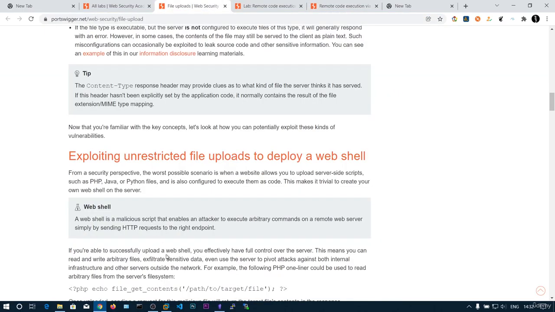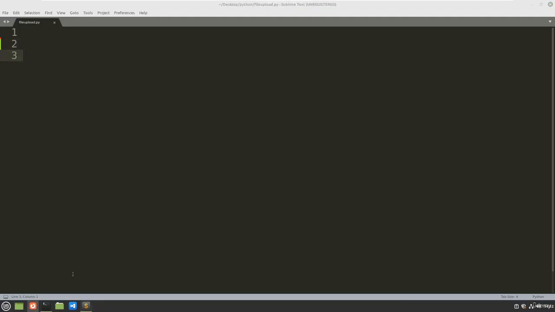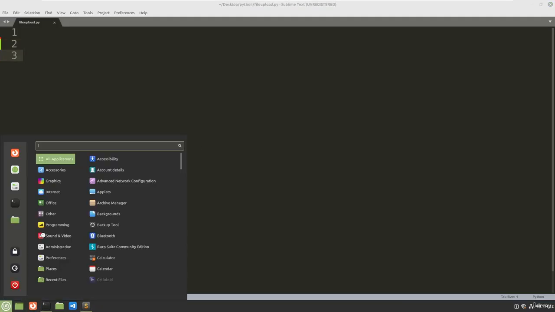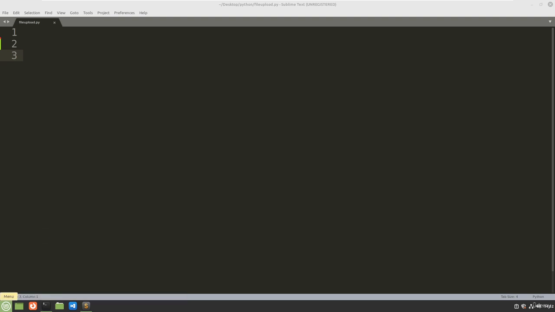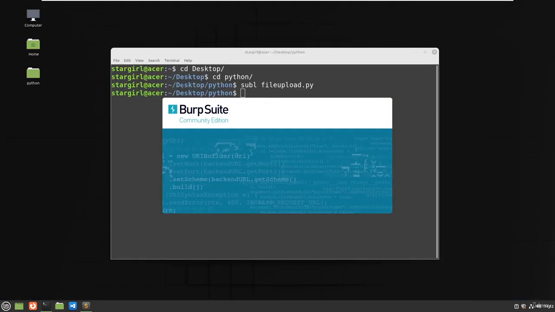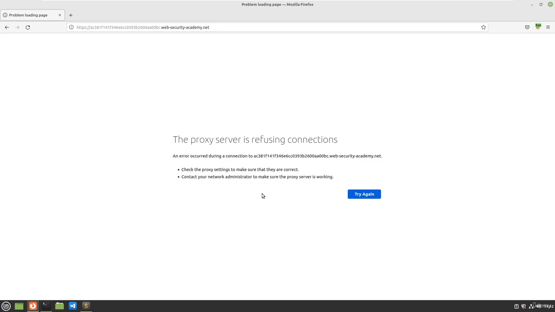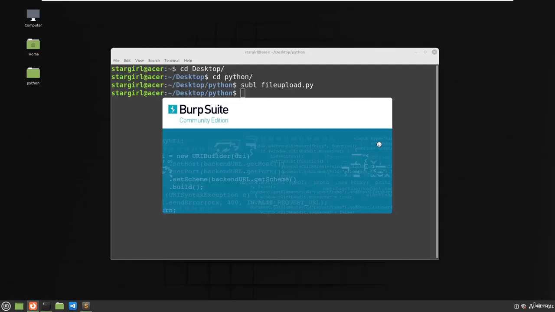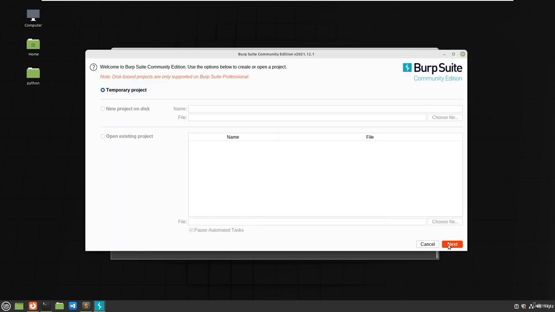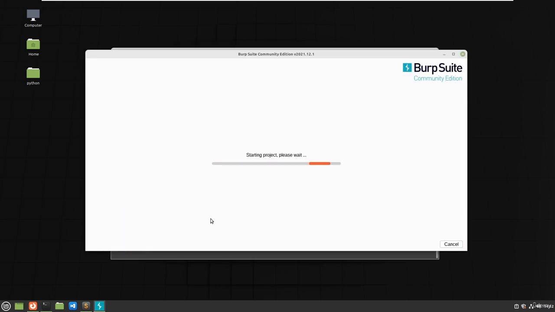So this is the URL. Let's go to that. Also let me start Burp Suite. So let's go to that website. We need to wait for Burp to start.